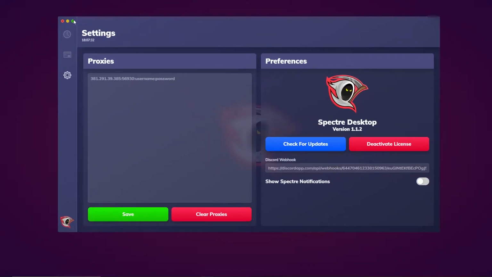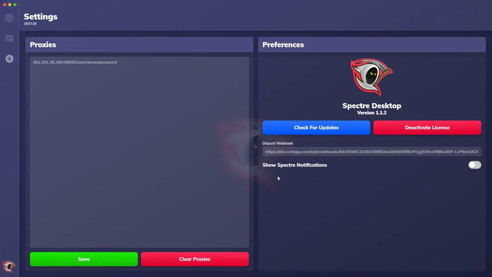At the top left you have the full screen button, the minimize button and the X button. For the purpose of this overview I'm going to put it in full screen, and we're going to begin at the settings page. On the settings page you have the header which says settings, and also a 24-hour clock timer depending on your computer time. And then we have proxies and preferences.